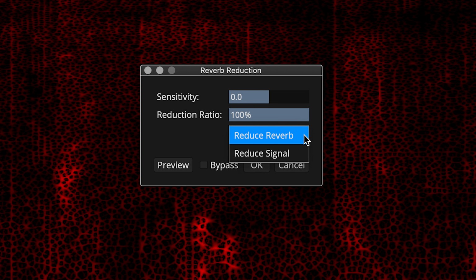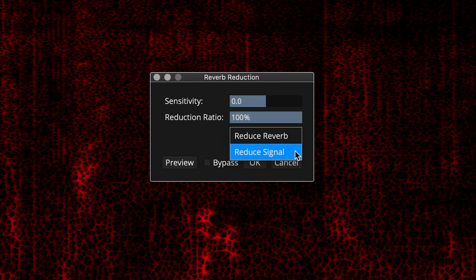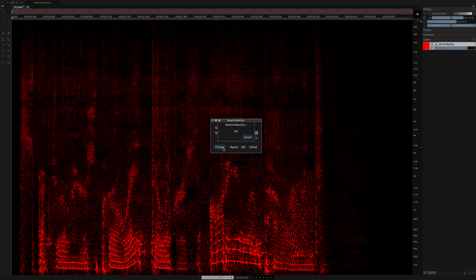Here, I have the ability to invert the process. I can preview the content that will be removed in the reduce reverb process by selecting Reduce Signal. Listen to what's being generated at the default midpoint sensitivity setting.